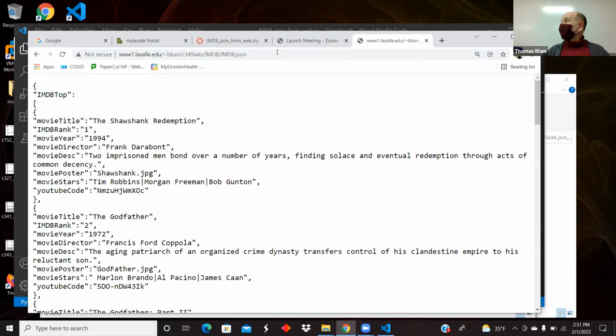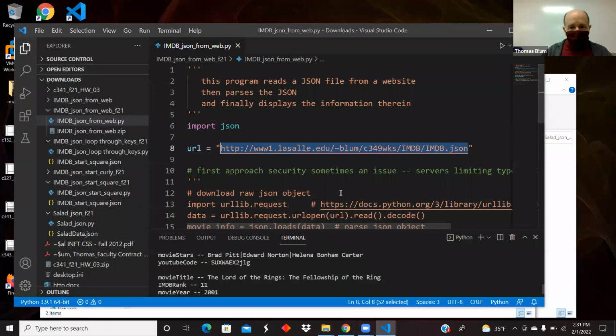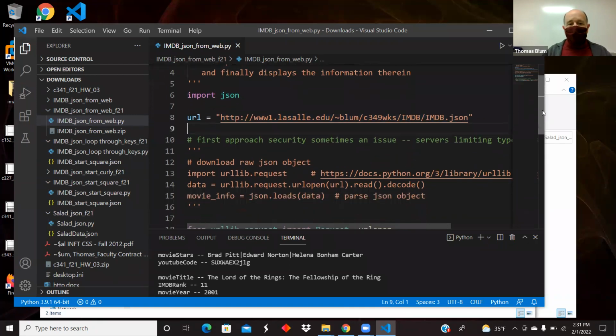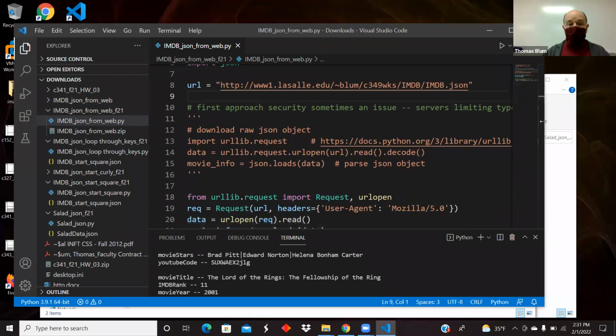So it's the one that starts with the curly. Okay. So there's the URL. This comment here is my first approach, which actually works for this guy. You import something called urllib, and specifically the request. And then you can get the data. So you can do the urllib request urlopen, use the URL, read it and decode it. And that was all the data. And then you can do the JSON formatting.